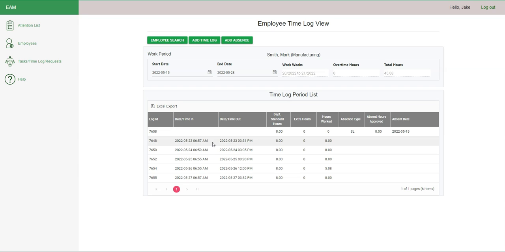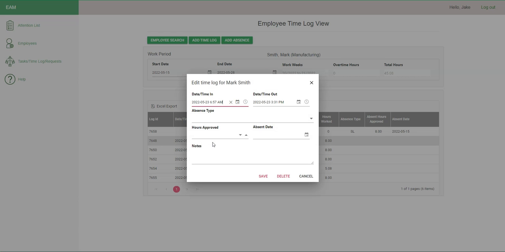You can edit a time log entry for whatever reason by selecting the time log in the time period log list. The Edit Time Log dialog for that employee's time entry will be displayed. Make the necessary changes and click the Save button. You can also delete a time log by clicking the Delete button.